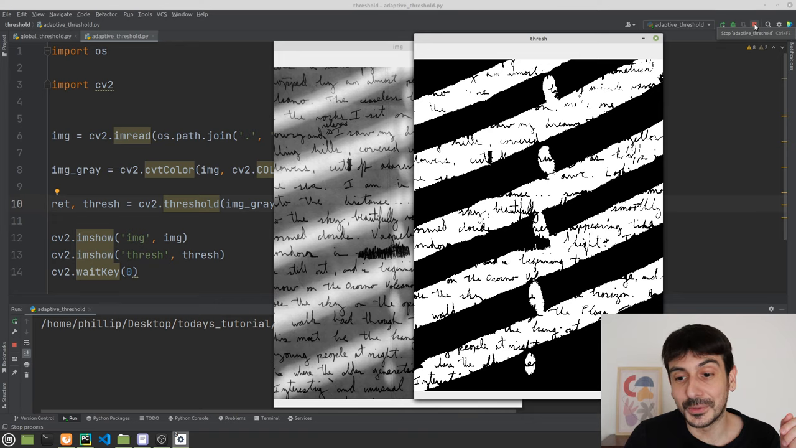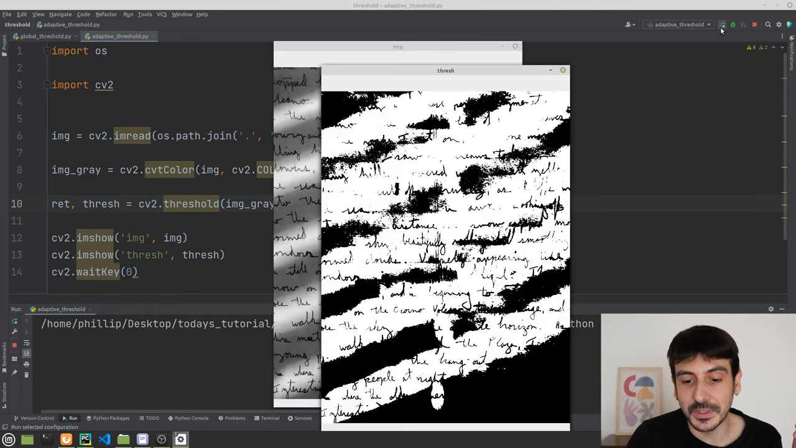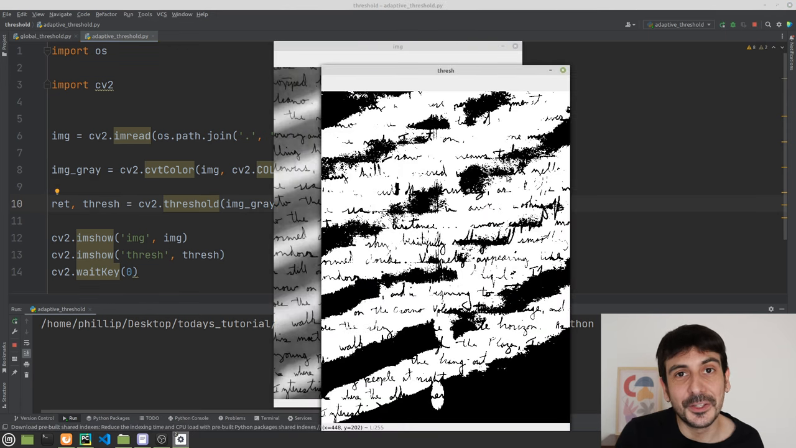So obviously we cannot use this. Now let's make it maybe 100 instead of 127. Let's see how it looks like. This is not perfect either, right? We still have many errors. We definitely cannot input this into an OCR technology.